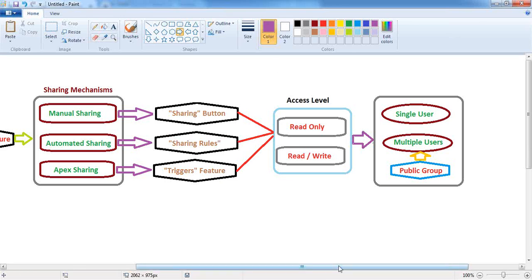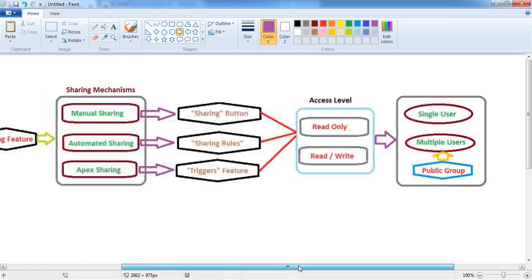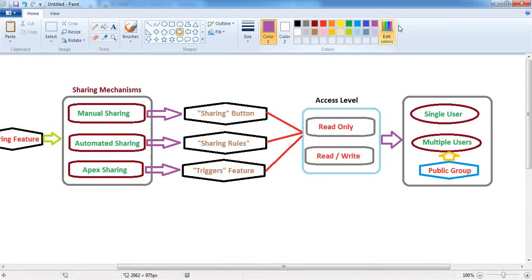So that means, by using manual sharing, we can share the record to either a single user or multiple users with the required level of access, either read-only or read-write. If I am granting read-only permission, then the people will have only read permission on my record. They can just see the record. They can't modify, they can't delete. If they try to modify or delete the record, Salesforce gives the message insufficient privileges. That means you don't have the rights to modify that record.